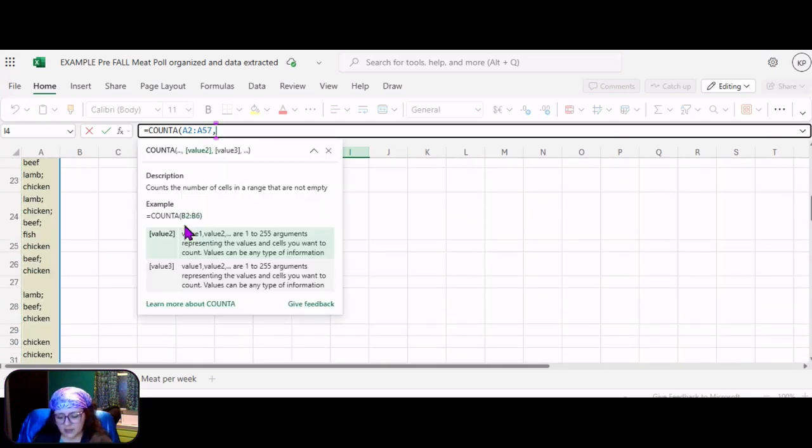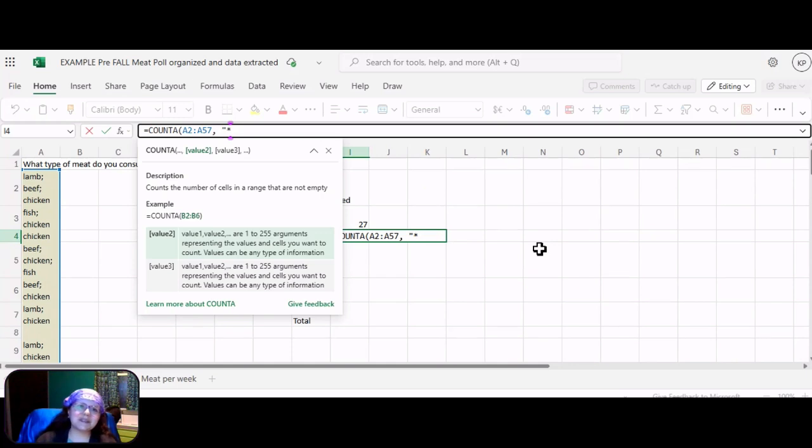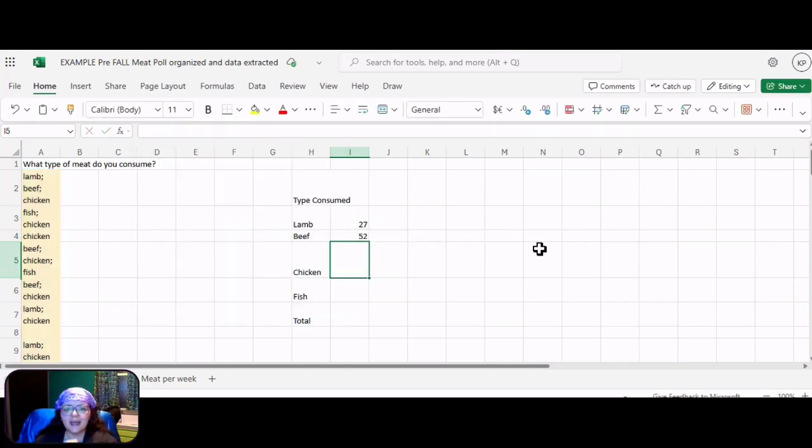And then we're going to hit a comma. We are going to open up our quotation marks, and then we're going to hit that asterisk again, because we already know that we don't have time to go format every single possible combination, but we do have time to search how many times the word beef appears. So it doesn't matter what's to the left of beef. It doesn't matter what's to the right of beef. If beef appears, we're going to count it.